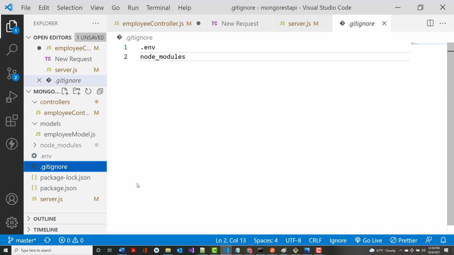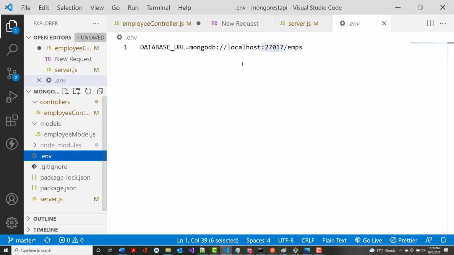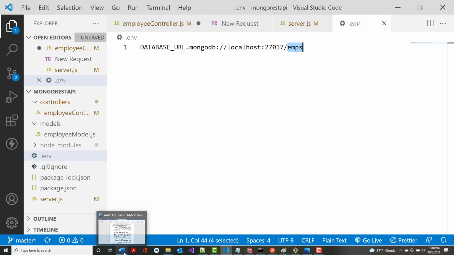All right. So I want you to create a .gitignore file that has these contents in it and a .env file, and yours won't be emps, it'll be books or whatever your database is called. Does that all make sense? Questions? All right. So then jumping back.